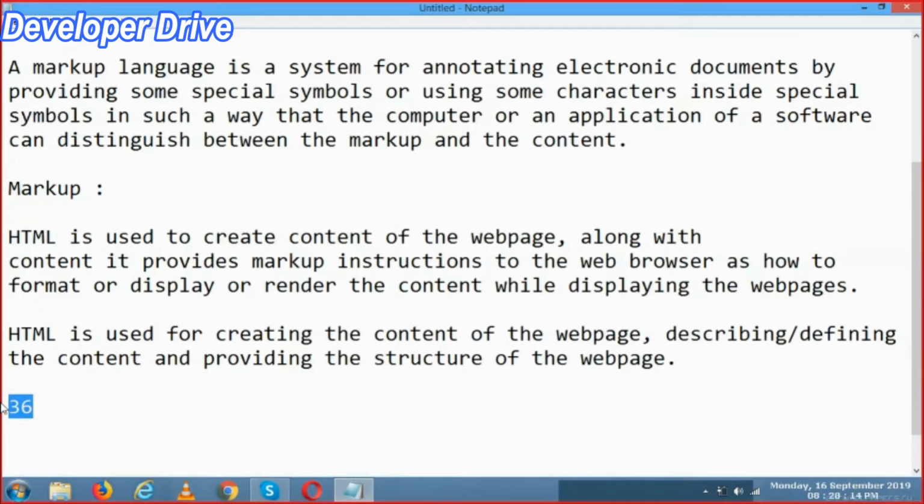HTML not only creates the content, it will provide meaning to the content. For example, if it is age, or if I say price, so this is price, like this. Not only does it create the content, it will describe the content, it will provide a meaning to the content.